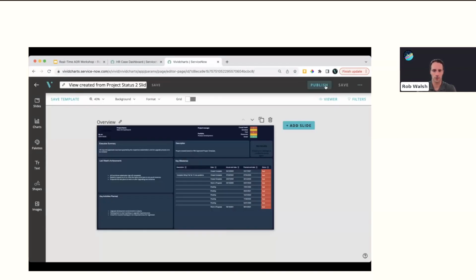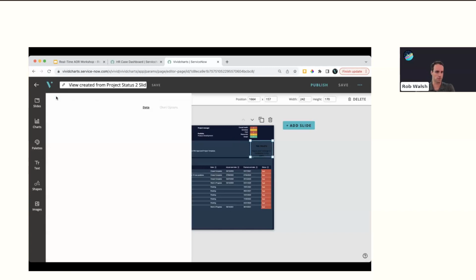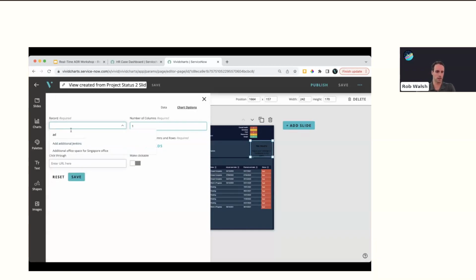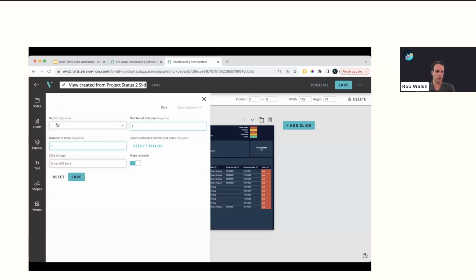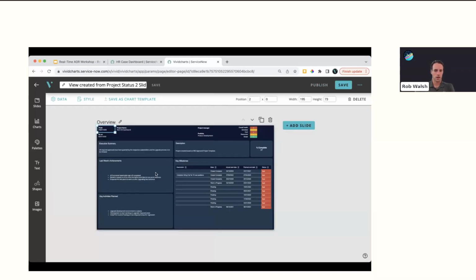All right, so now we find ourselves back in the editor with our project status template already mapped pretty well. You can see we've got charts here pulling from the project status table. We've got charts pulling from the project task table for key milestones. We've got charts pulling from the project record directly. And then we have a few charts that don't seem to be mapped. So all I need to do is come in and just add a record to map it to, and it's going to populate the data there. So I'll click save. And so we already have our first page pretty well complete here.